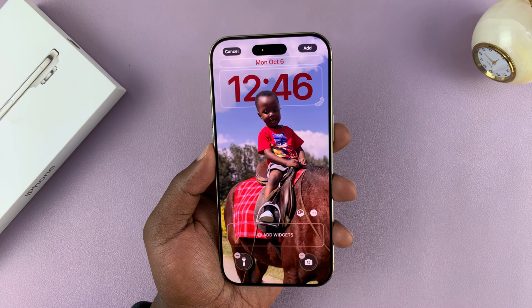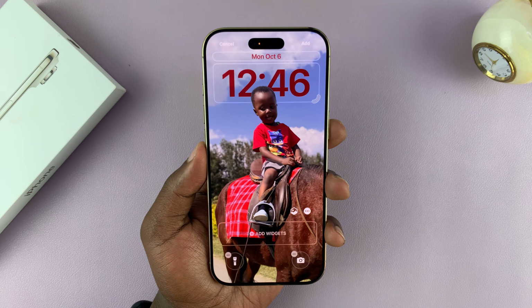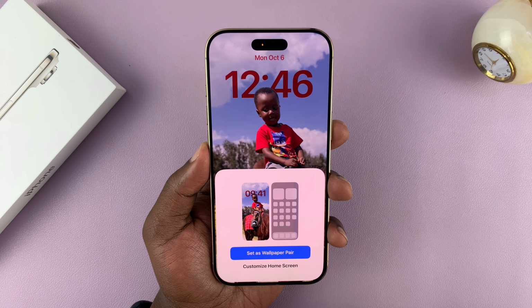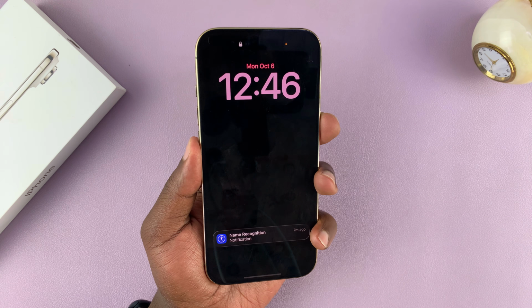Okay. So then now you can tap on add in the top right corner, and that's going to be your wallpaper. Simple as that. So let's go to the lock screen and see.